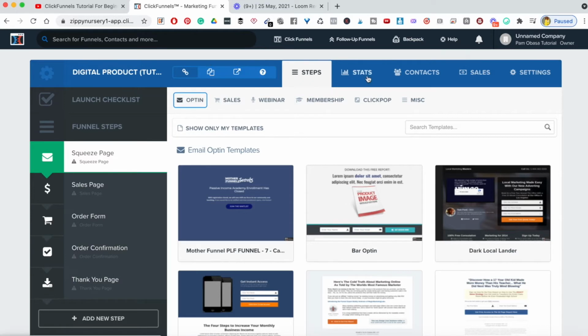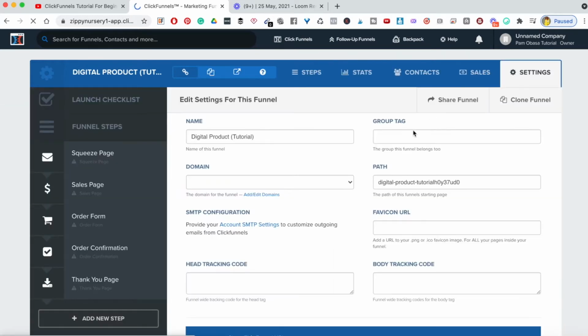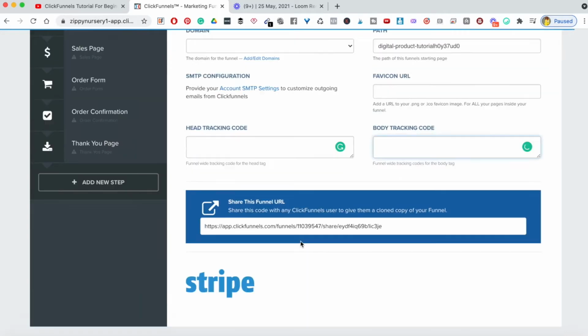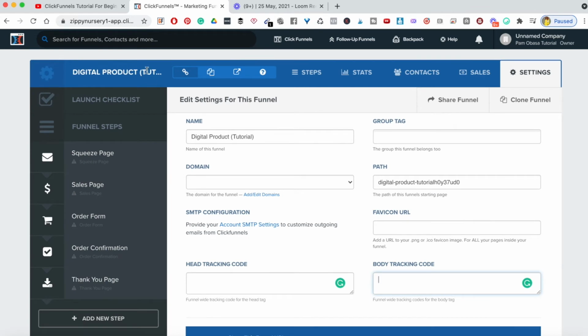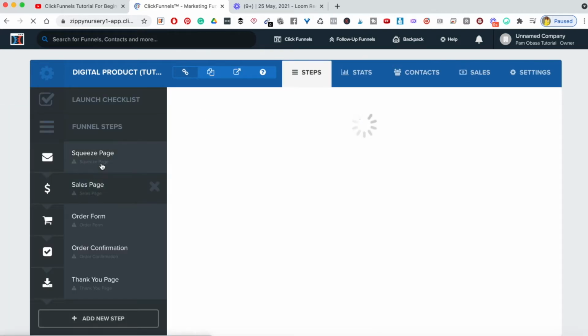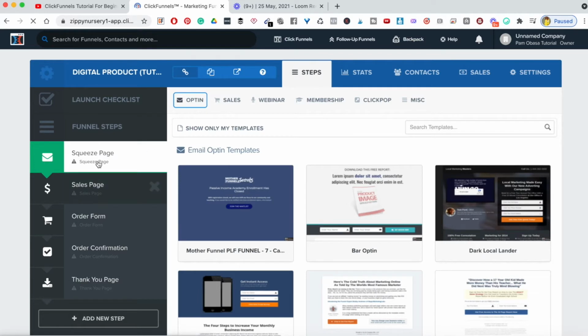So any change that you make here, so for example, if I go into settings over here, and I click down here to select a domain, or I change the path over here, etc., or I add a tracking code here or a tracking code there, etc., or I use a zap down here, etc., anything that I do in this blue section affects all of the funnel steps. Now, however, if you want to change settings for a specific funnel step that you don't want it to be universal, right? Then you want to make the changes in the gray section above here.